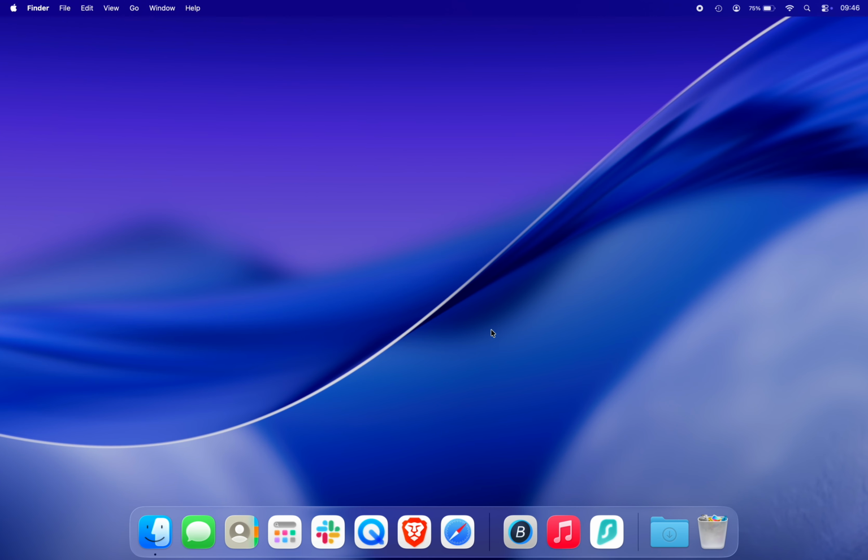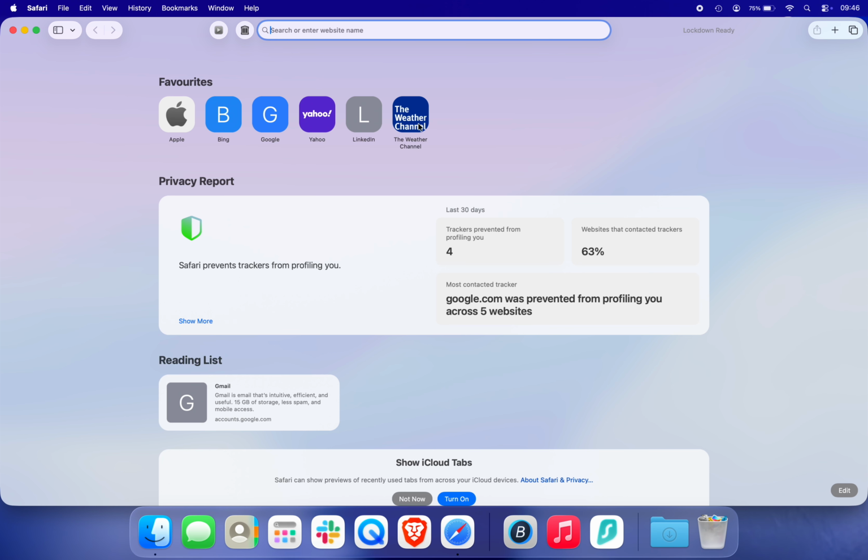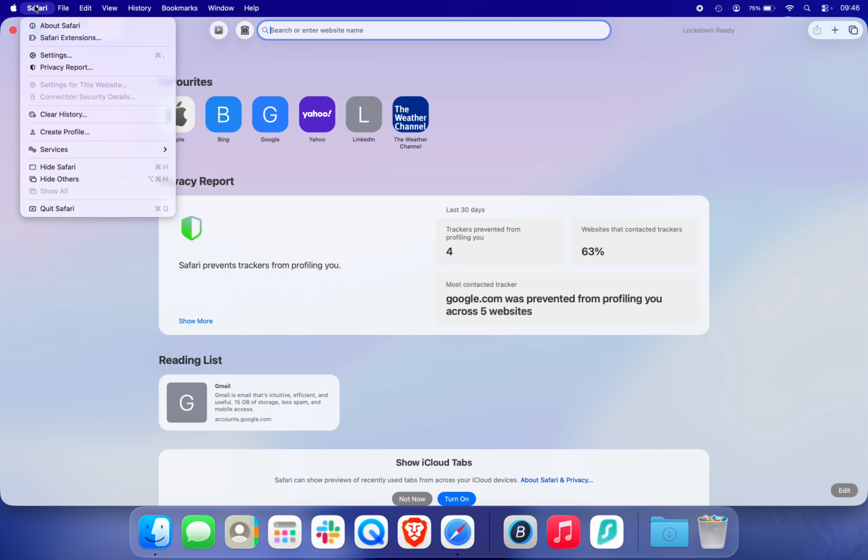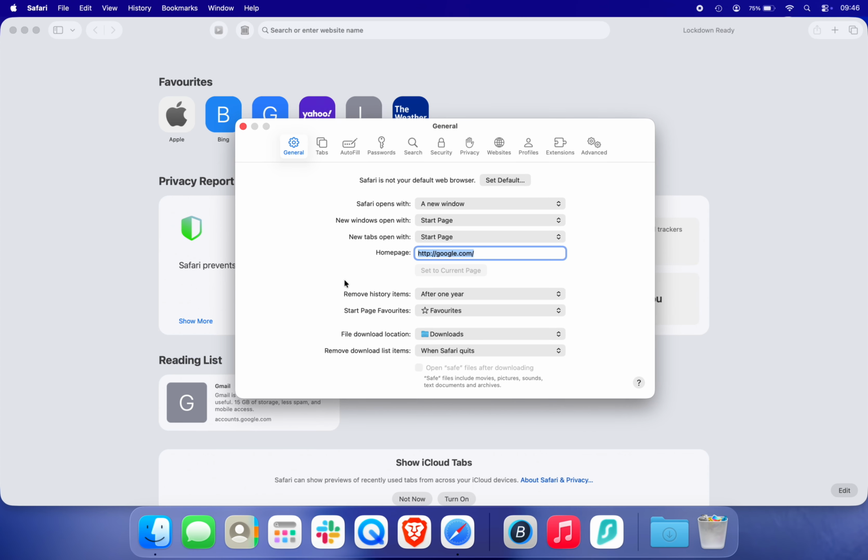First, open Safari on your Mac. Once Safari is open, go to the top menu bar and click on Safari. From the drop-down menu, select Settings. This will open the Safari Settings window. Now go to the Advanced tab at the top.